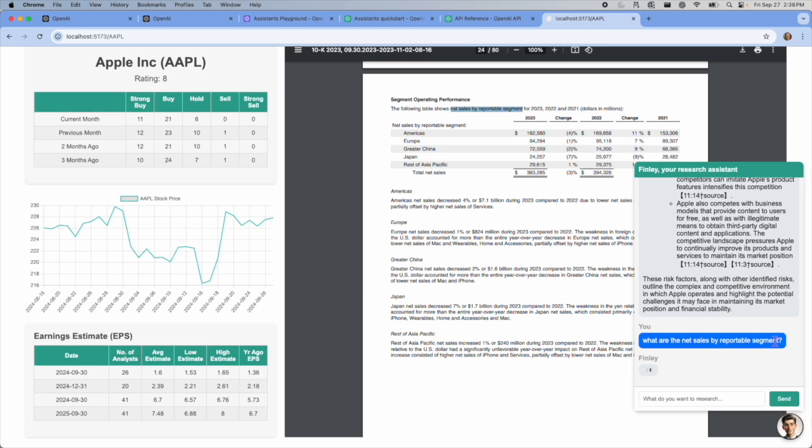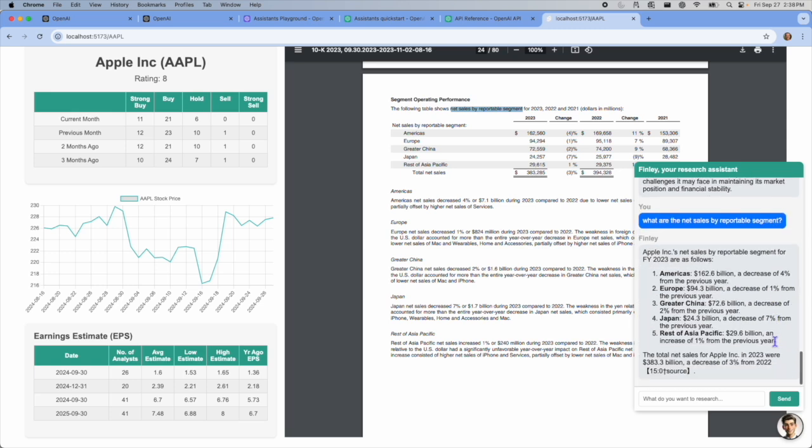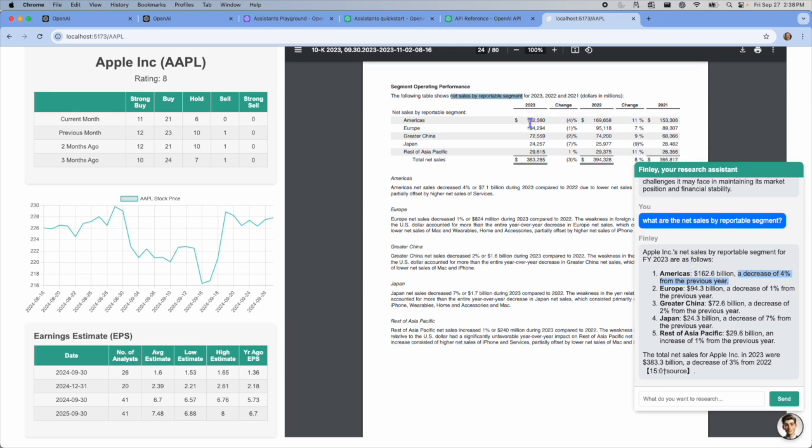This one's thinking a little bit more. All right, so it did give me the value, 162.6 billion, a decrease of 4% from the previous year. This is kind of interesting as well. You can see here this table makes it look like these values are like 162,560. But there's a note up here that says the dollars are in millions, so it knew to translate this to 162.6 billion. That's pretty good.